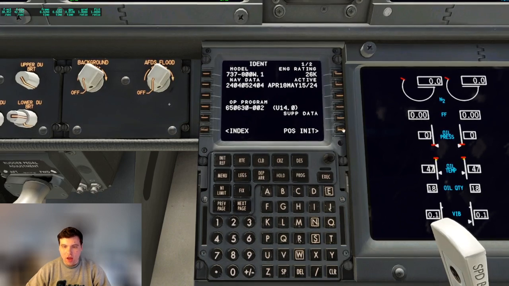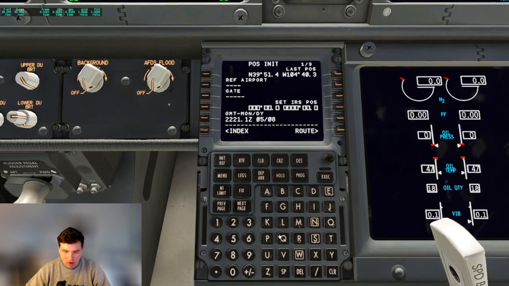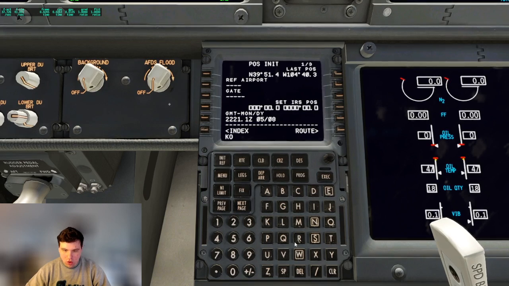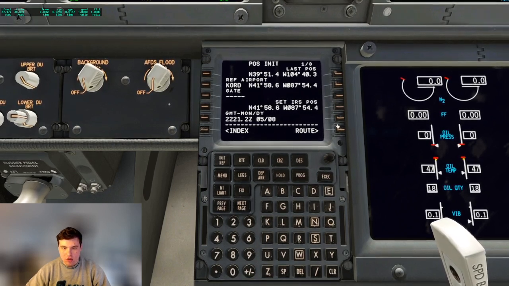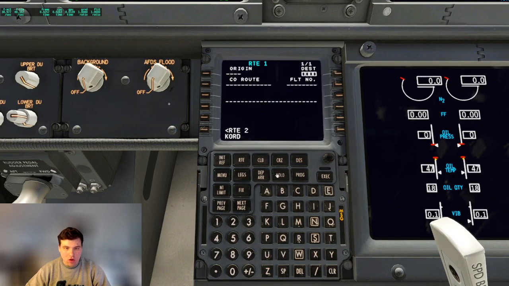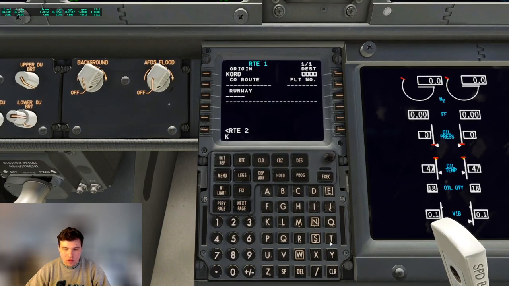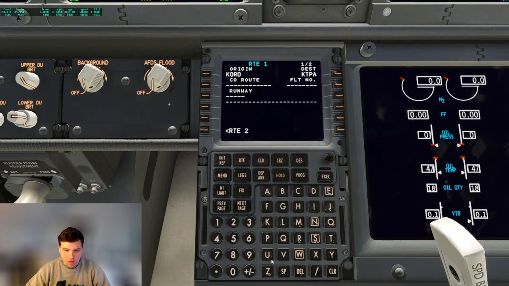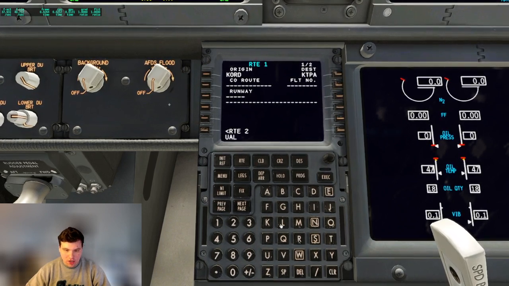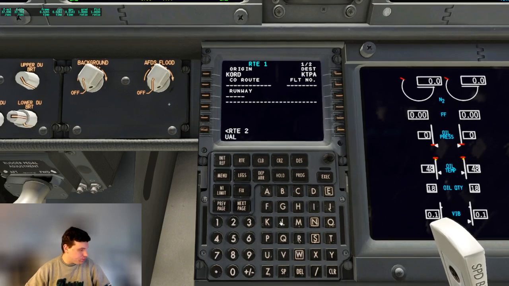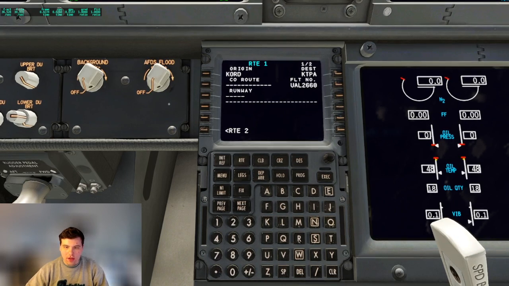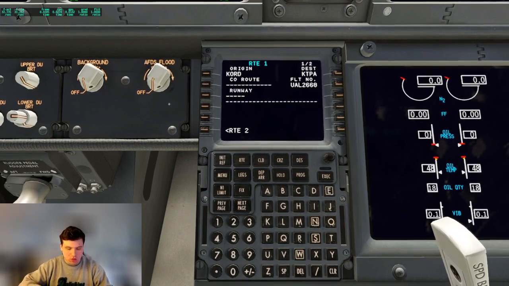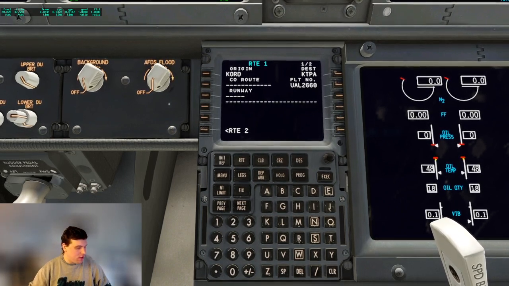737-800. We'll go to position initialization now. We're starting at ORD. Gate doesn't really matter, but we'll select ORD. We are going to Tampa. We'll be flying today on United Airlines flight 2668. And I'm just going to pop this into Volanta.